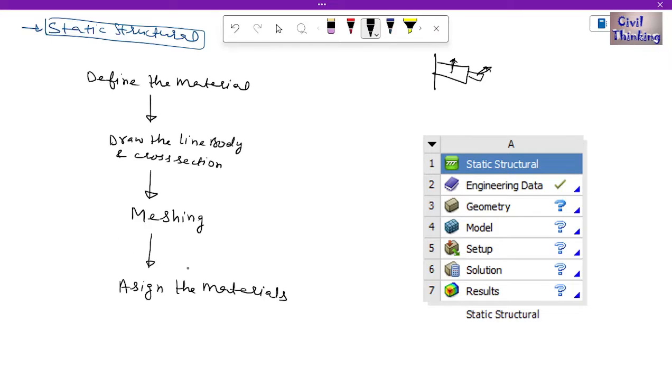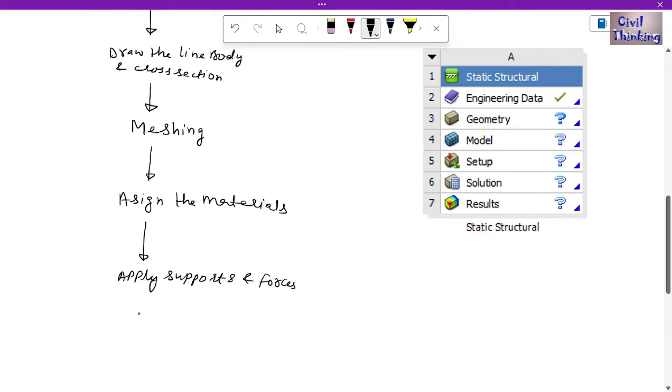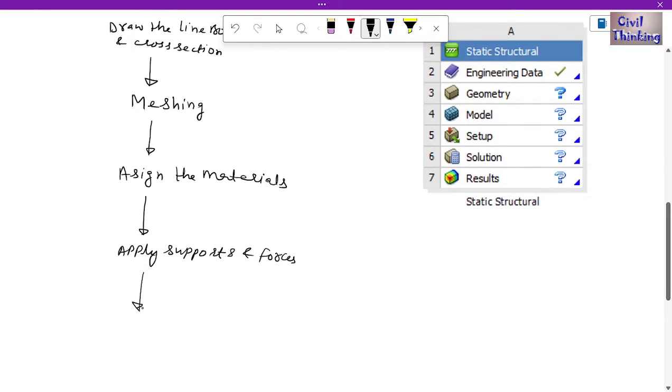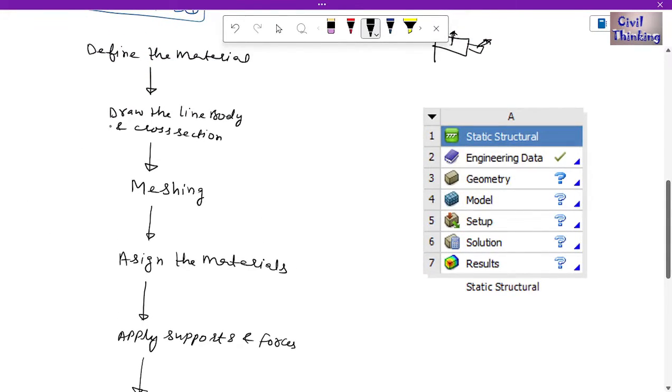Now when you have assigned the materials, we have to apply supports, the support conditions, and the forces. I will explain it in a while, don't worry. After applying the supports, you are ready, and then you will get the solution. Basically, these are the steps.